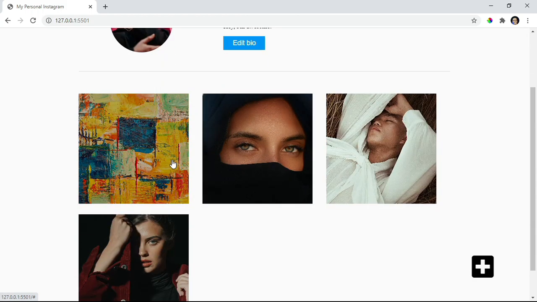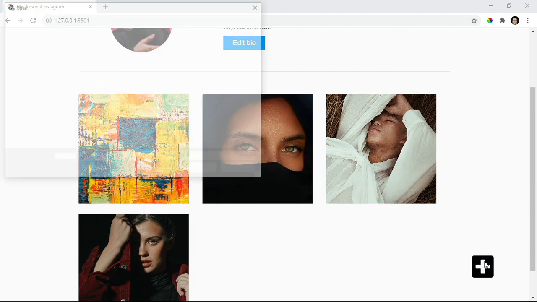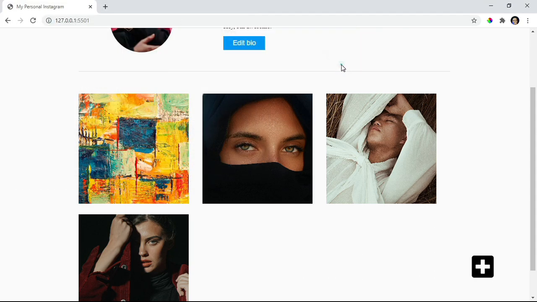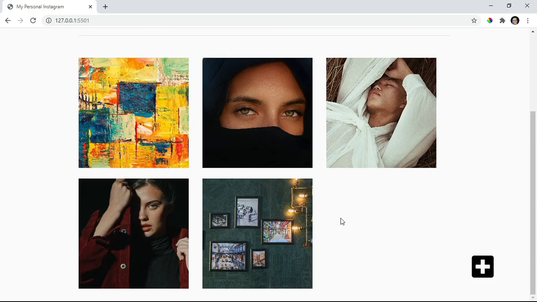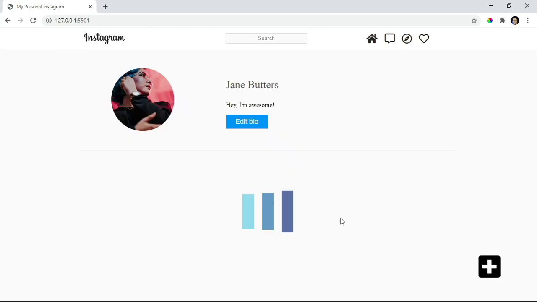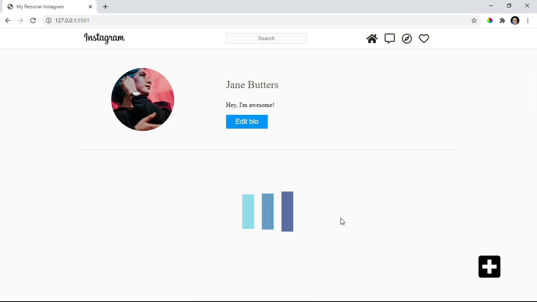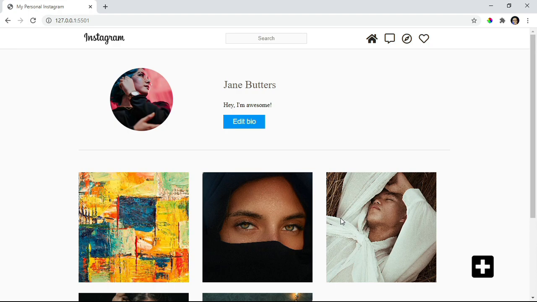The images are our own images from our own computer, and we can add more images by clicking on this plus icon and then select an image to add. Entry added to gallery. We reload our page. Now we can see the new image. And while our application is fetching the images, notice that we have a loading icon that tells us, hey, I'm doing something. You know, this is really amazing so far.